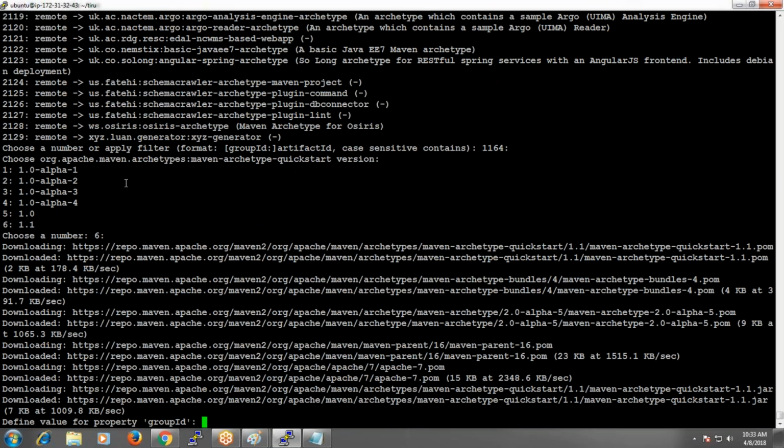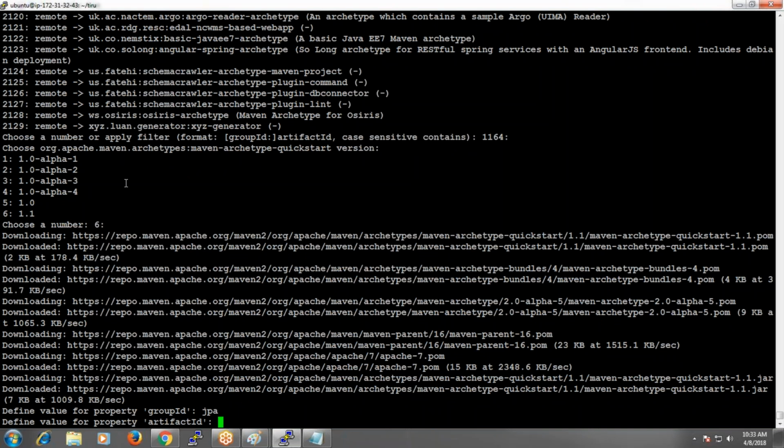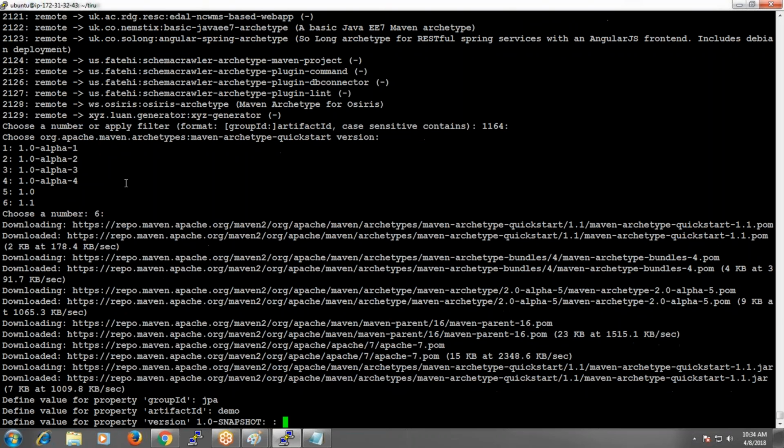So here I need to specify a group ID, artifact ID, and a version. It requests me a value for the group ID. I specify JPA as my group ID. Then it looks for the artifact ID, a project name. Let me make it a demo project. The name of the project is demo. You can give an appropriate name. Artifact ID demo. Now it looks for a version, 1.0, so I can make use of the same version.